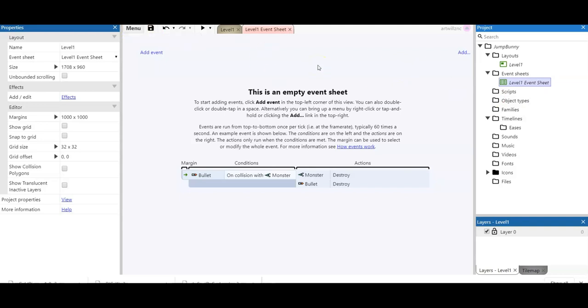I hope you enjoyed this episode about the project timeline, about the project bar, and how to create a new project, save a new project, in Construct 3.